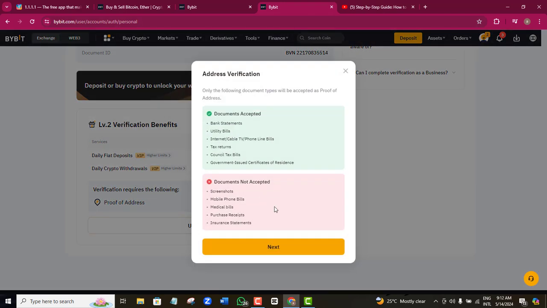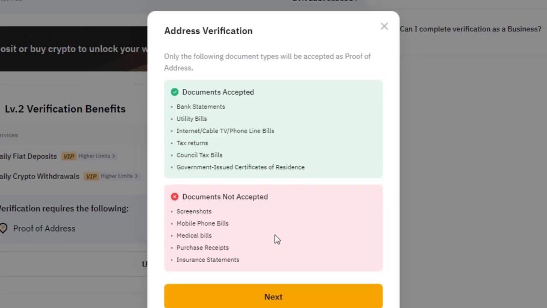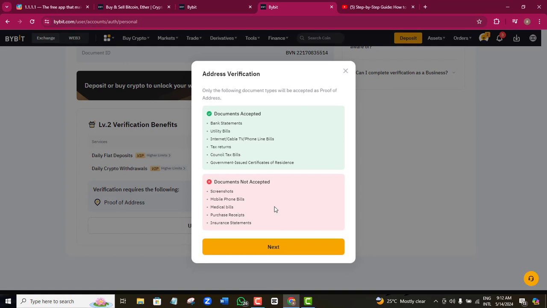The next thing is address verification. Here you have to provide one of these documents that you are seeing on your screen. And here under, you can also see the ones that are not accepted. I'll be using my bank statement for my own verification in this tutorial. All I did was launch my bank app on my phone and select the most recent 2 month transactions. I downloaded it from my bank app in PDF form and then I uploaded it here. But feel free to use the one that is most easily accessible to you.